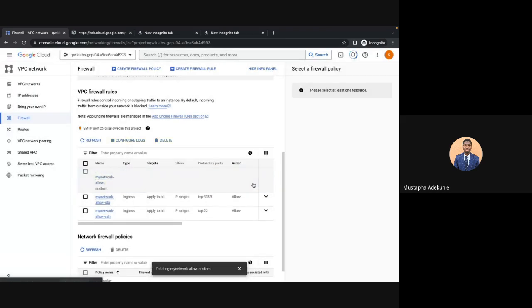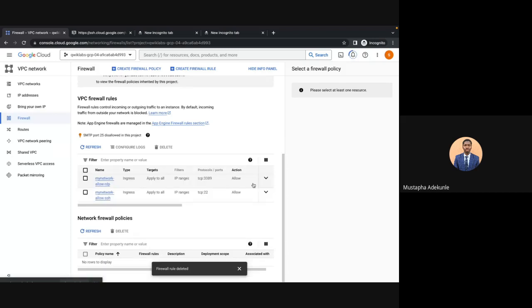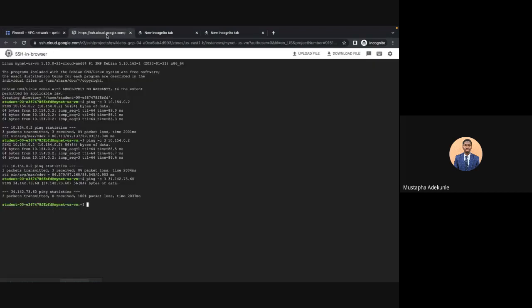When I delete it, I'll try to ping into it through the internal IP address, and you'll see that it's not going to work either. So I've deleted it and it has been deleted. Let me come here and ping the internal IP address.